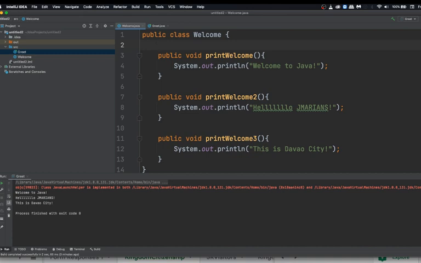Void is the return type for the print welcome. So, ito yung return type niya. Again, this is modifier. Ito yung i-return niya or return type and then method name. A method that returns void returns nothing. Return types are discussed further in lesson 8.